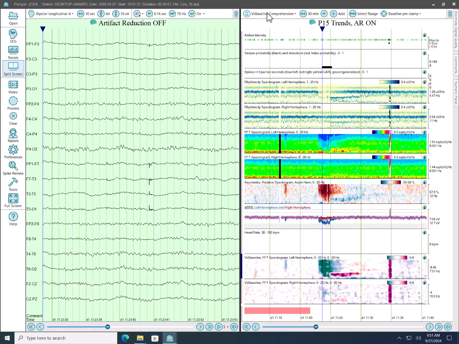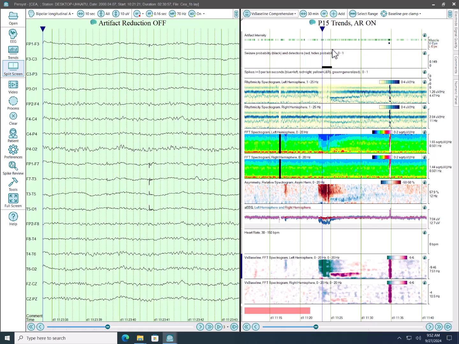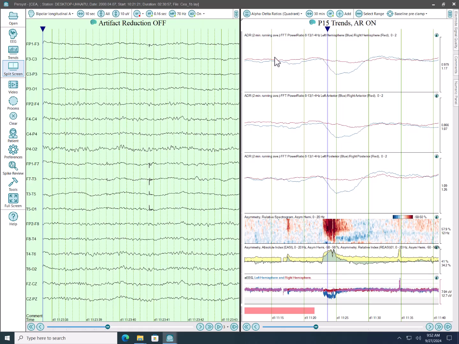So let's see what happens with alpha delta ratios. Now if we go to the standard trend panels from 12, 13, we've included those in P15 as well. And what we'll do is go ahead and pick alpha delta ratios by quadrant. Now what we're showing here is left and right hemisphere.